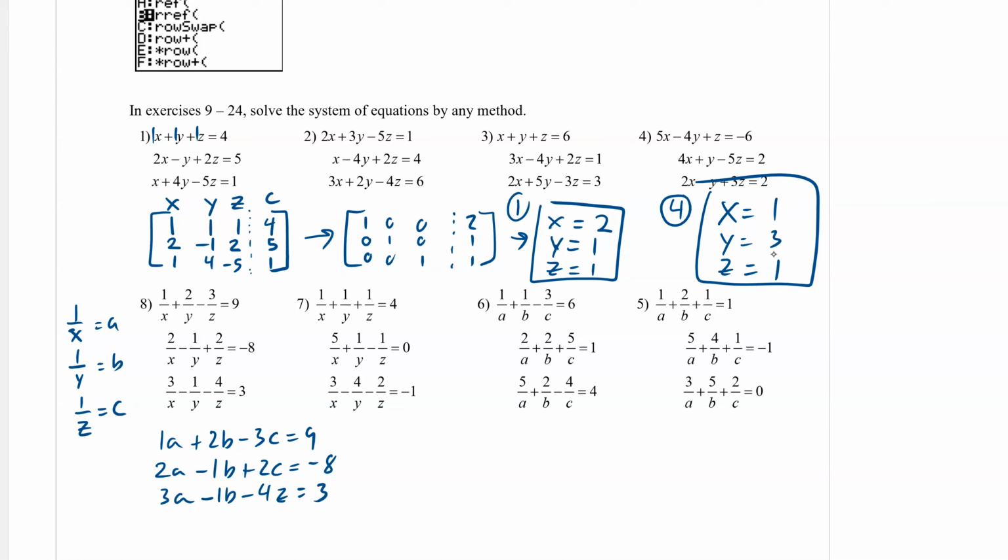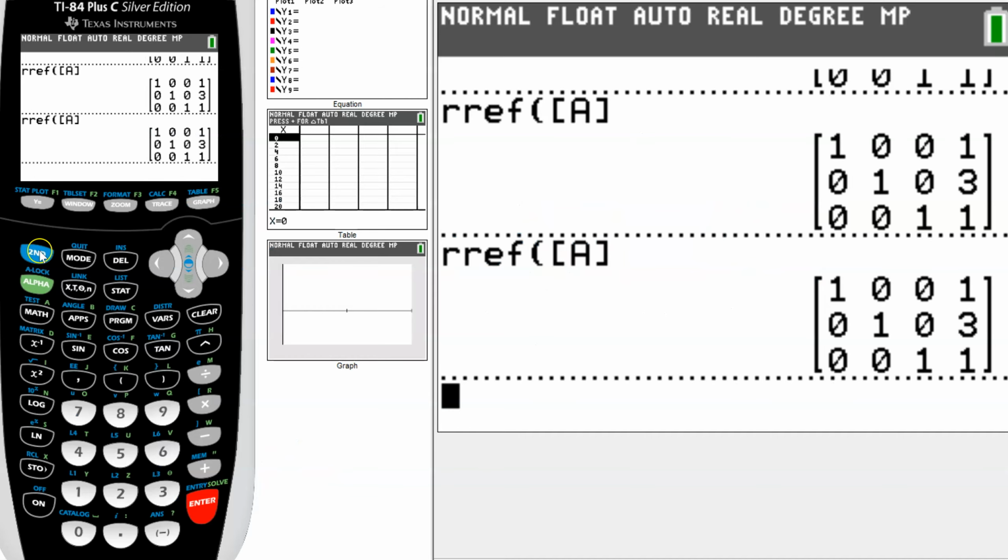So if you notice, it's just the coefficients. You don't have to even do it. It's 1, 2, -3, 9, 2, -1, 2, -8, 3, -1, -4, 3. And now if you plug that in for your A, it'll solve it for us.